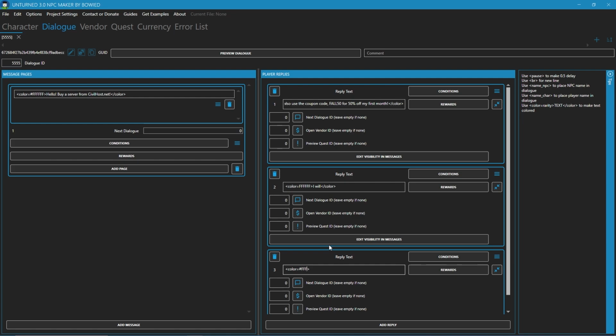So don't forget to put the hashtags. I forgot to put the hashtags in those two. If you don't put a hashtag, it won't work. It's just going to say color equals FFFFFF. And you don't want that. This is going to open a quest, which we'll cover in a second after we get through vendors.